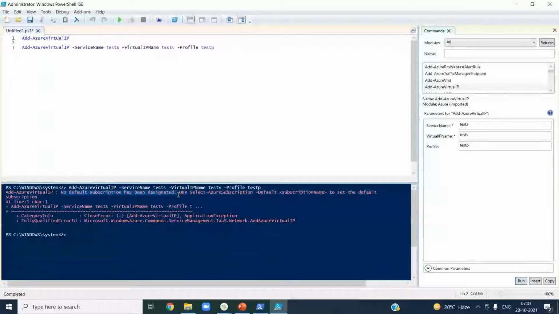That means, hey, this is a PowerShell script, right? A simple window, you can think of it. I'm trying to connect with the Azure cloud, basically. I did not yet establish a connection between my PowerShell window and my Azure cloud. That's the reason it is giving me an issue. No default subscription has been designated. So it is telling me, hey, first select the subscription and set your PowerShell environment to that subscription, and then go ahead and execute this command.